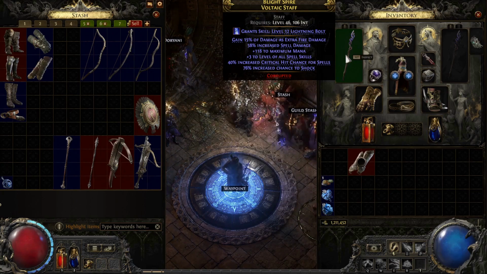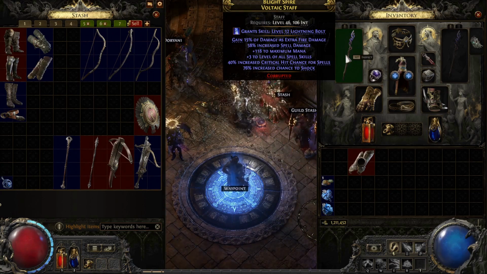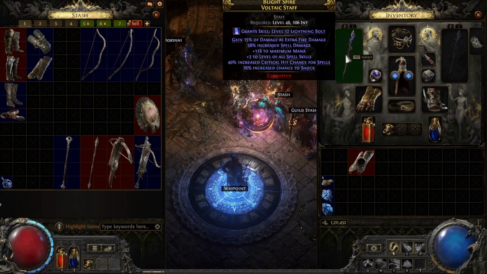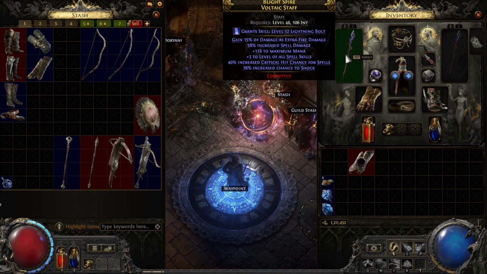I just wanted to touch base on this corruption system, since you'll see a lot of people talking about it and you'll see it on the items. I just wanted to highlight some of the options of it, and hopefully you take away some information that's useful.